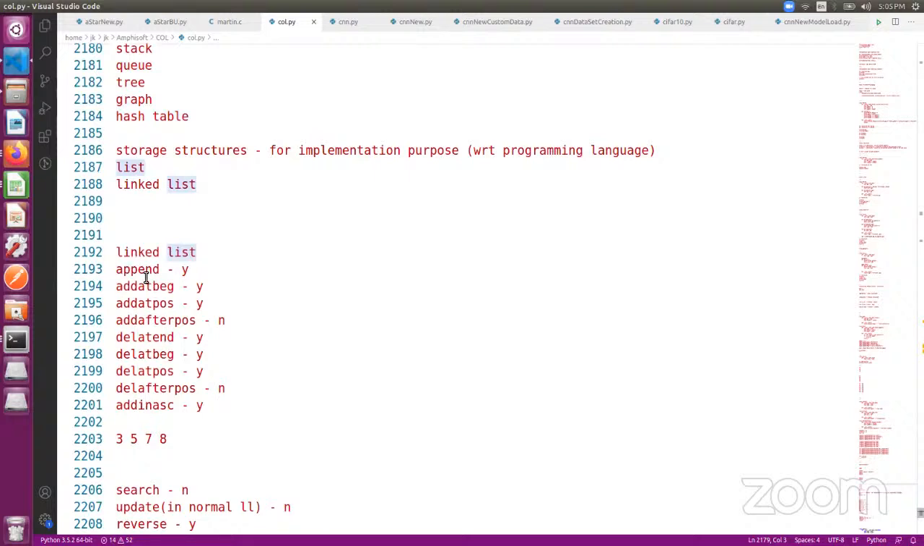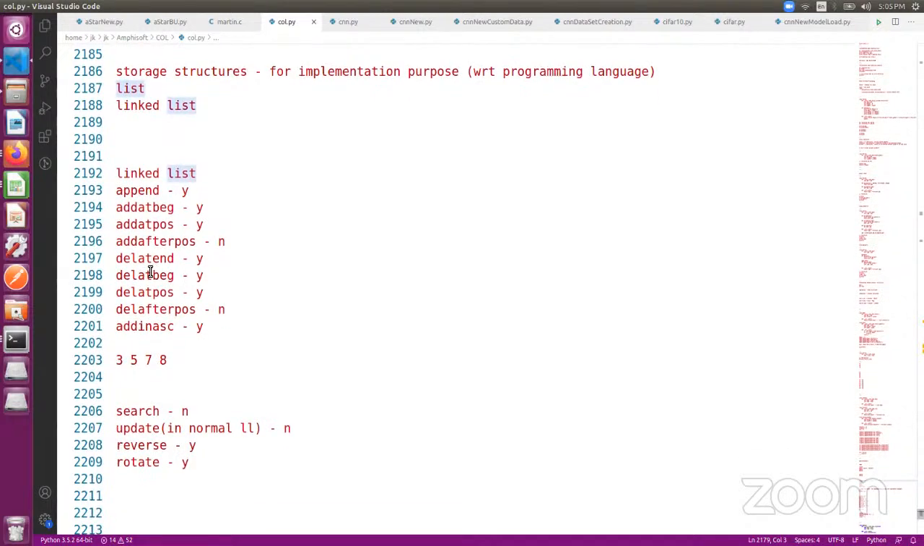We saw the various operations that are performed on a linked list, and we saw this Y/N, which is yes or no, which means which operations need a change in the head value in a linked list. Append, add at beginning, add at position, and delete, these operations all need a change in the head value, and wherever I marked no, it doesn't need a change in the head value.